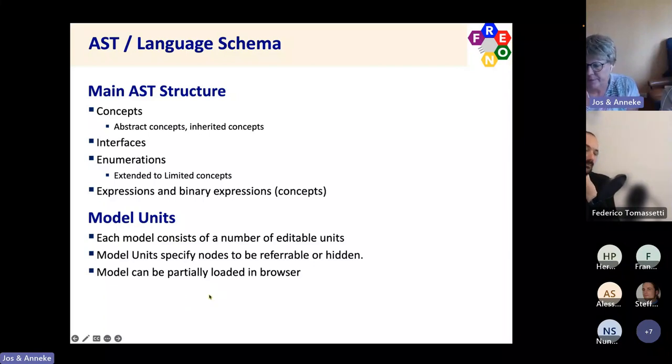And why is that? Well, as developers, we know that you don't write a program in one file. You write programs in multiple files. Therefore, why should you make a model in one file, in one item? No, your model should consist of multiple editable units. And these editable units can specify nodes that can be visible or hidden, and it should be possible to have them partially loaded in the browser.